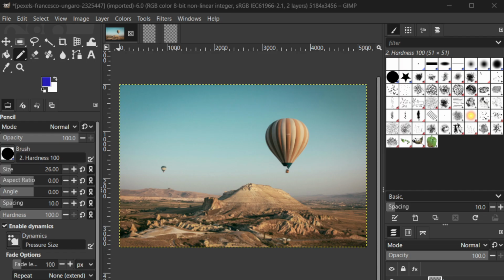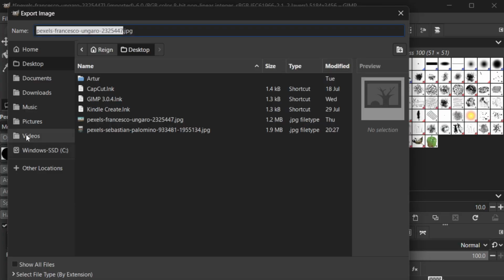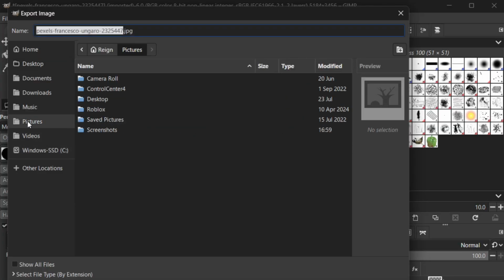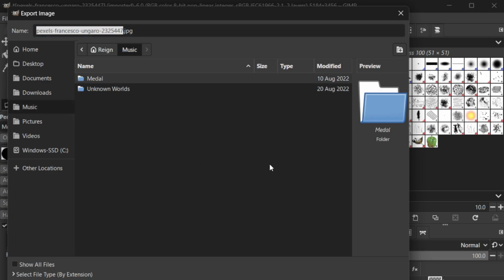To start with, open the image you wish to export in GIMP. Once your image is ready, navigate to the menu at the top of the screen. Hover your cursor over File and select Export As from the drop-down options. You'll find this option more beneficial than Save As because it allows for choosing the specific file format and customizing export settings, which is crucial for web optimization.